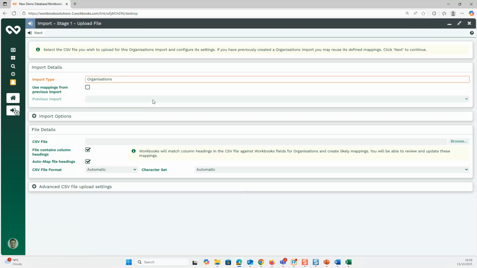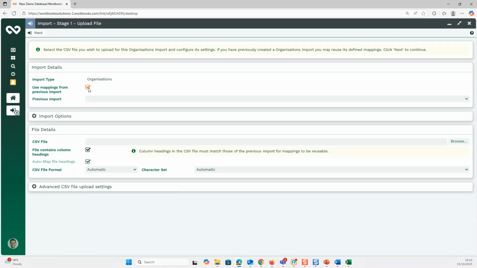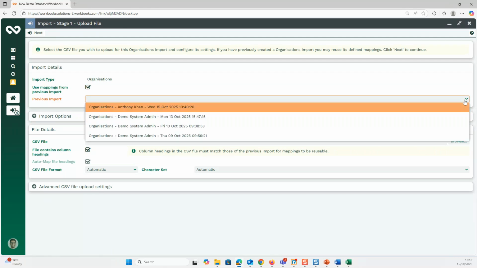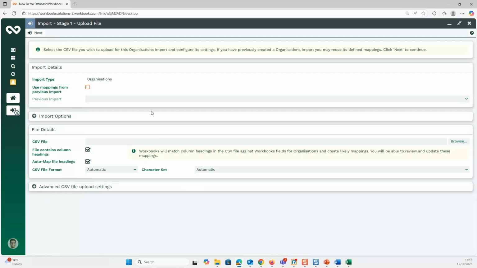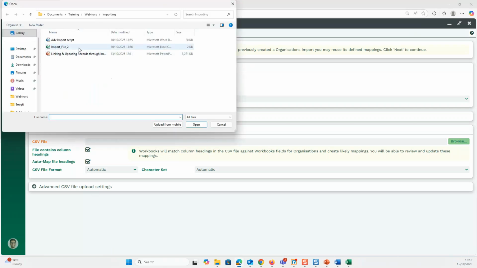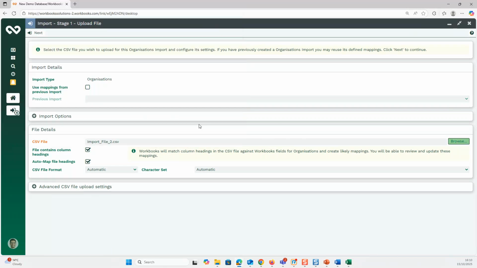Now, I did go through all of the options that you do have here, but the main thing that I want to point out is if you have previously done an import and you're repeating it, you do have the option to select the mappings from a previous import, and you can select which import that was. But I'm going to start from scratch. So to add my file, where we've got CSV file, if I go browse, this will open up and I can select my file. So with it selected, I'll go to next.